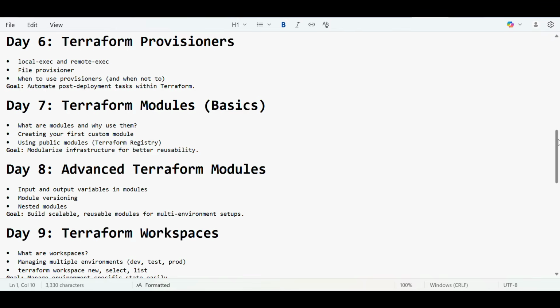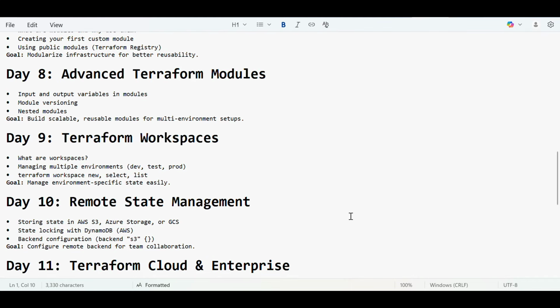Day 9 will be Terraform workspaces. Like what are workspaces? Managing multiple environments like dev, test, prod. Then Terraform workspace new, select, list, like the terraform workspace commands. The goal is to manage the environment-specific state easily.